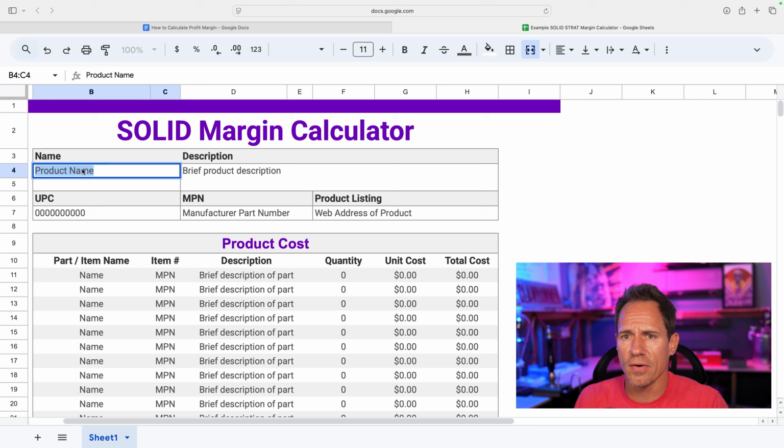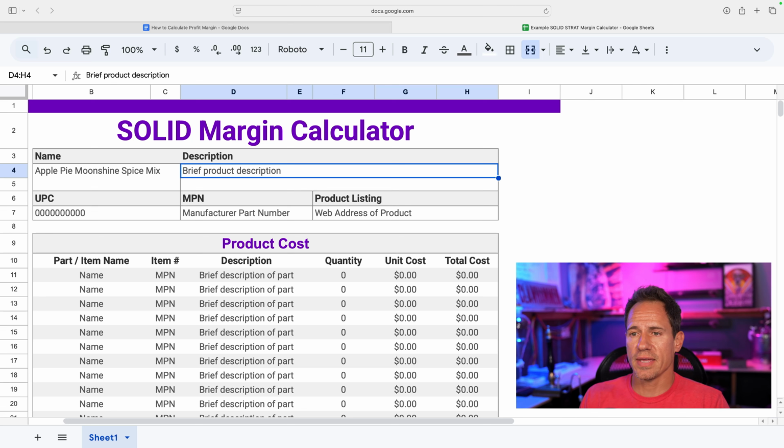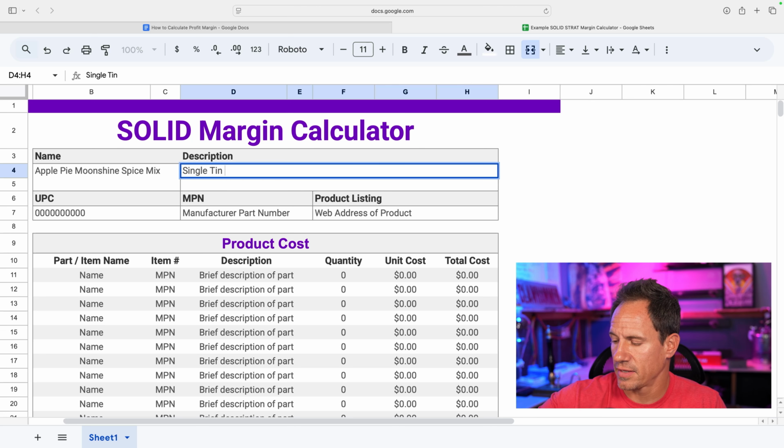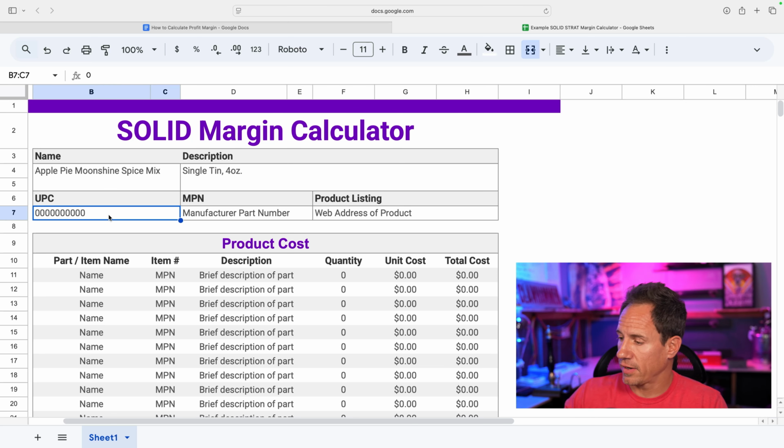So I'm going to fill this out here, starting with the name. I'm going to call it Apple Pie Moonshine Spice Mix. Okay, so this is going to be a single tin, and it is the 2 ounce. That's actually a 4 ounce tin, but it's a single tin, 4 ounce. Okay, I'll go into a little bit more of the detail there in a few. The next thing here is the UPC.